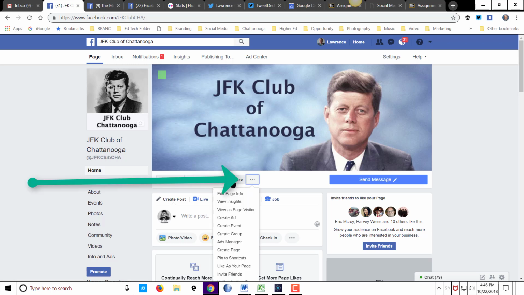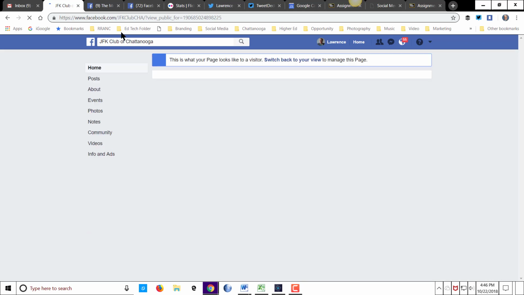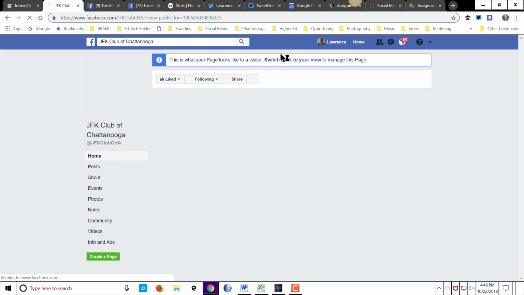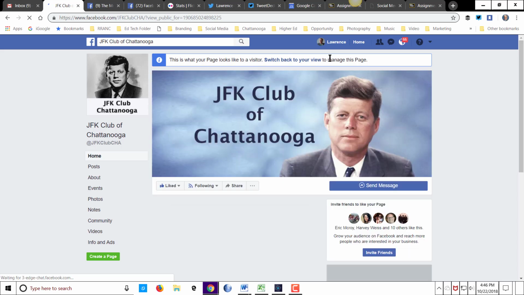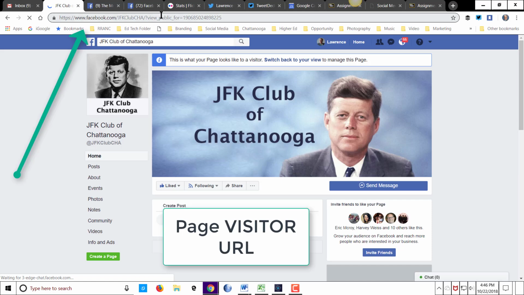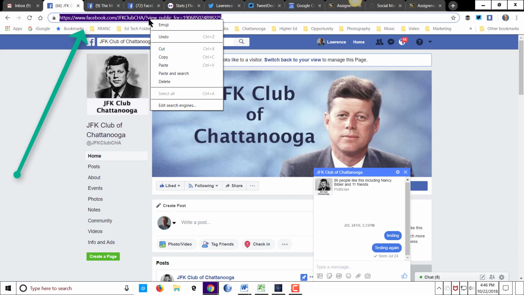Clicking next to the share, 3 dots, come down and view as page viewer. So I'm going to click that, and notice how the URL up here changes. It also gives me a message that says this is what your page looks like to a visitor. So this is the URL, and you would highlight it, and then you're going to copy it.